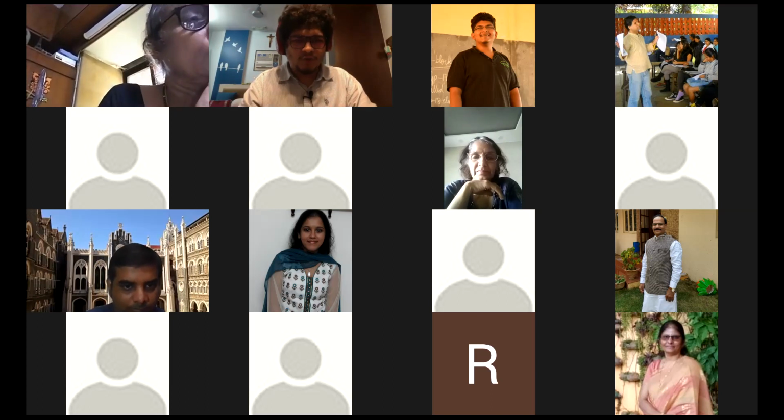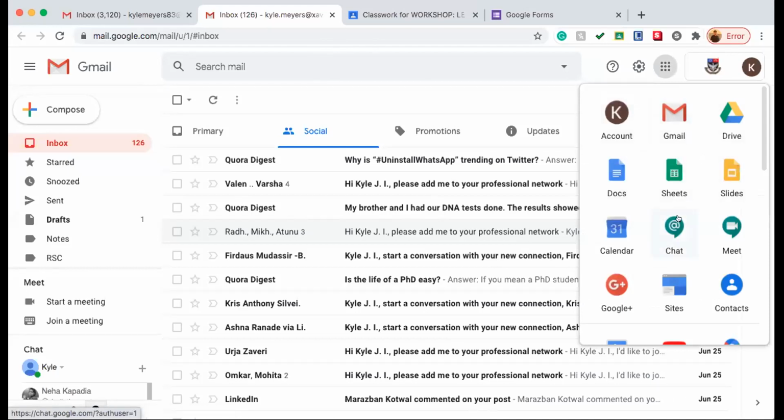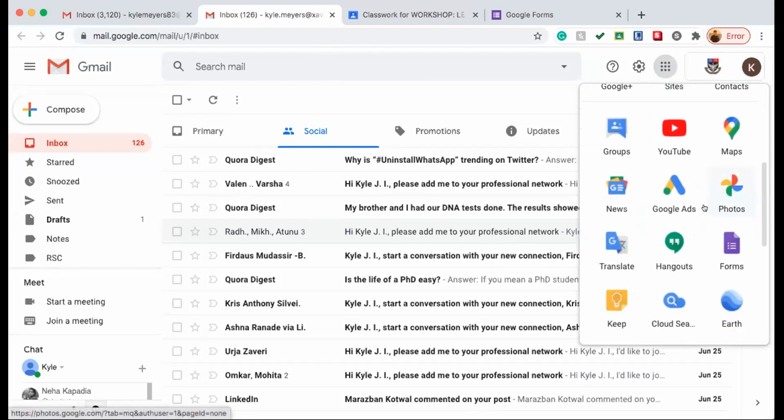So the way to go to Google Forms is a very simple way. The way in which we go to our email. And again, as even Conrad sir was saying the other day, your 9 dots is a very, very important thing when you come to Gmail. So again, we're going to click on these 9 dots. Among all the options that we have, as we scroll down, we come to the option called forms.